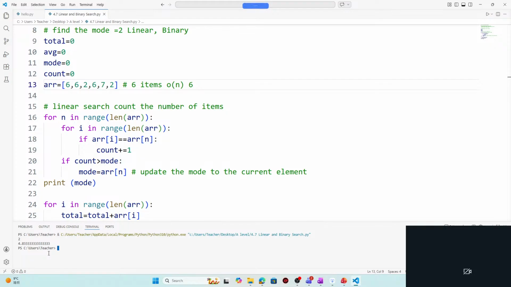Let me think. Where is the error? I need to see. If count... if count is... oh, I know my problem. I know I have a bug. Right here, I'm counting if count is greater than mode. Mode is a number, not the number of times. So we can't do this. So this has some bug. I need to think about this.